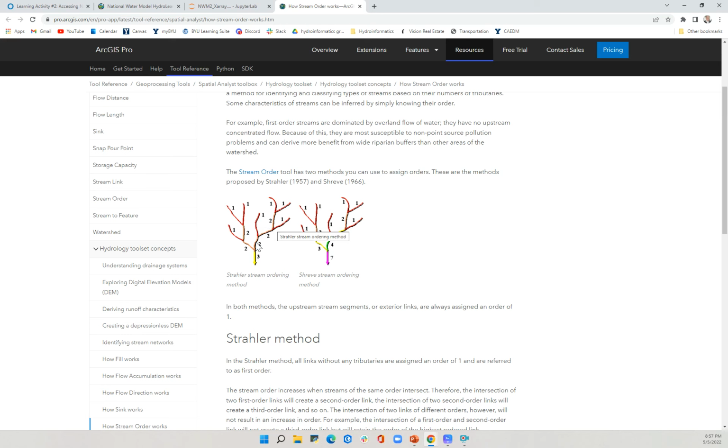Same process goes here. Something interesting happens here. Pay attention. So we have a 2 and a 2 intersecting. This will make a 3.